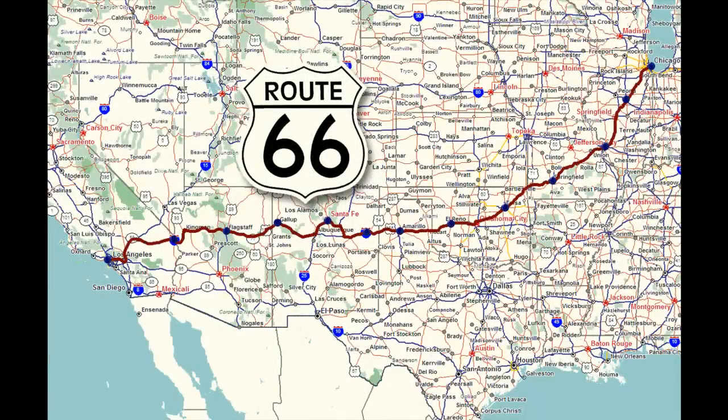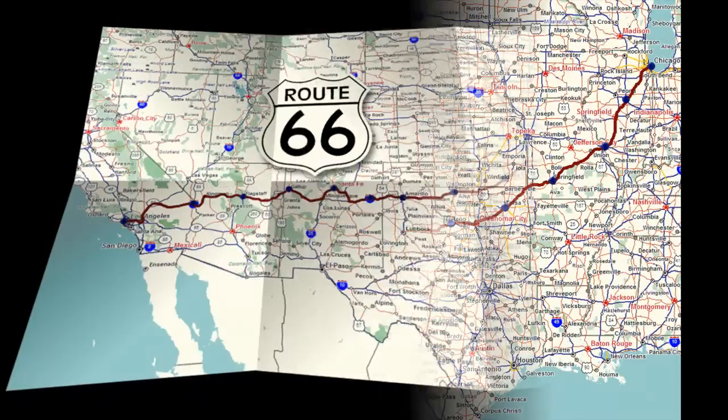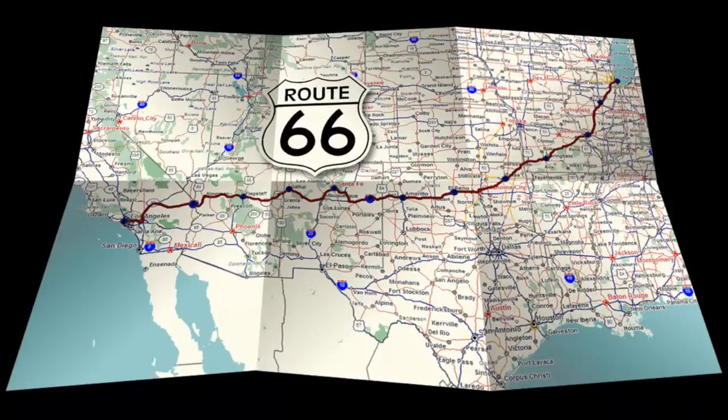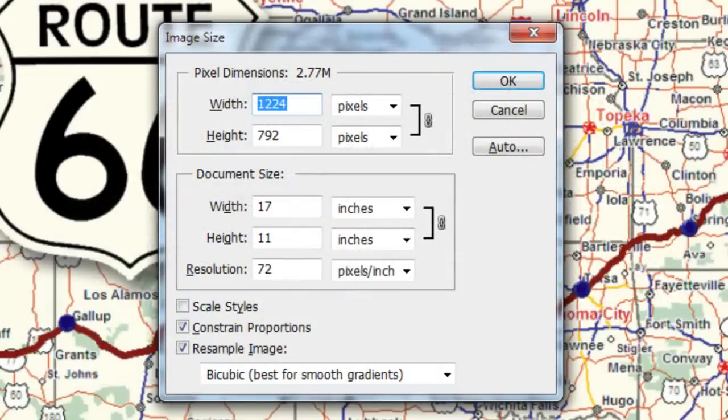I'm going to show you how to make any flat image look like it's an unfolded piece of paper, complete with shadows, folds, and a three-dimensional look. This document is 17 by 11 inches with a resolution of 72 pixels per inch.